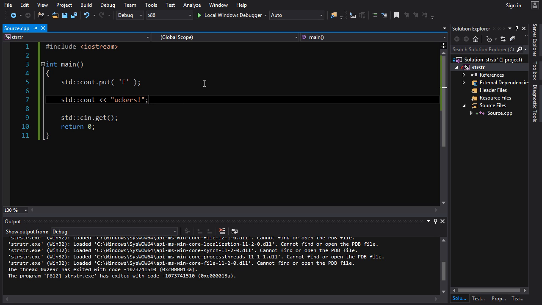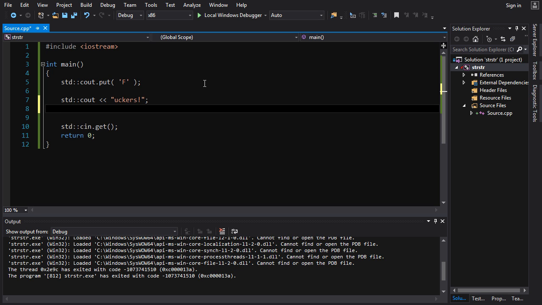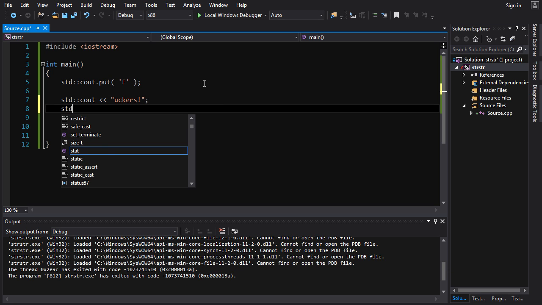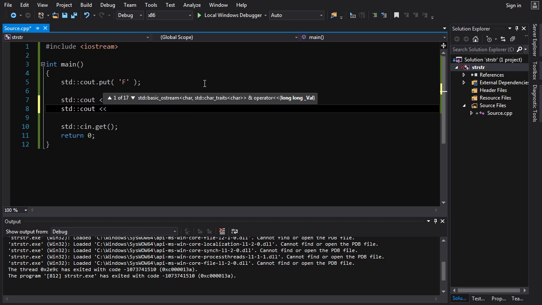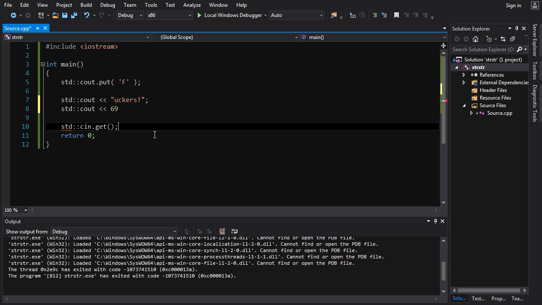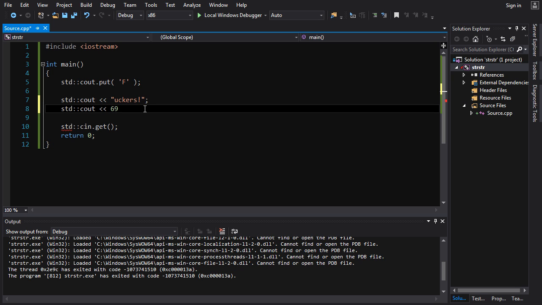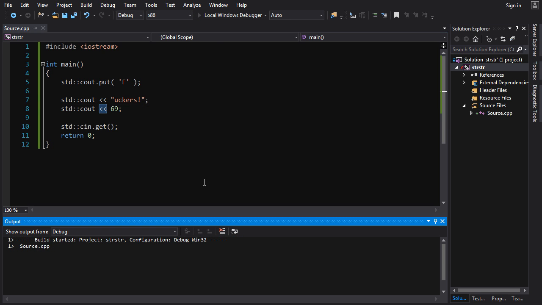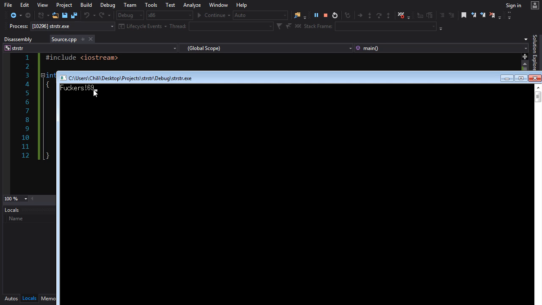And that's not all. Check this out. We can go std cout. Let's put a number in there. So what do you expect to happen here? Well, if you put a number out, like if you put 69, you would get a character. I believe it was, I forget what it was. Maybe capital E. But if you do insertion operator 69, what it does is it converts that to a string and outputs the string for you.